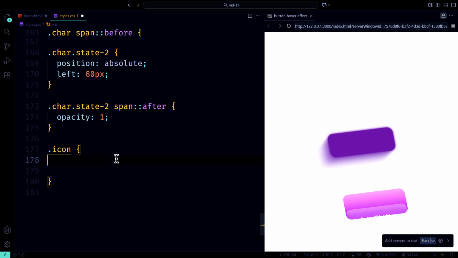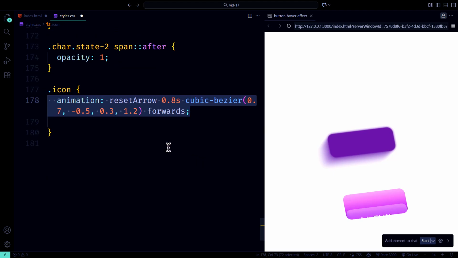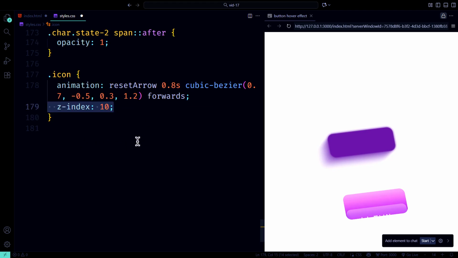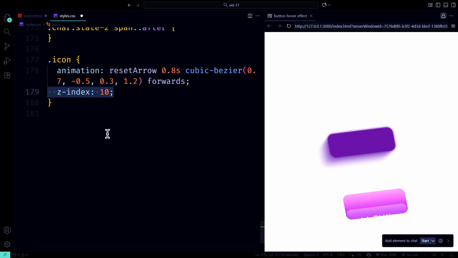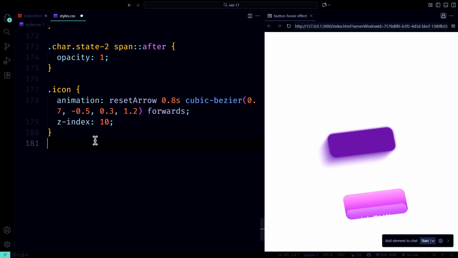From here, we go into the icon class. The icon has an animation named reset arrow lasting 0.8s using a cubic Bezier curve of 0.7, minus 0.5, 0.3, 1.2. The animation runs forwards, which means the element keeps its final state when finished. The z-index is set to 10, so the little arrow stays above any background layers.